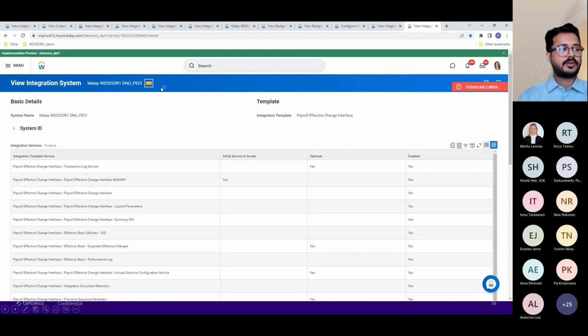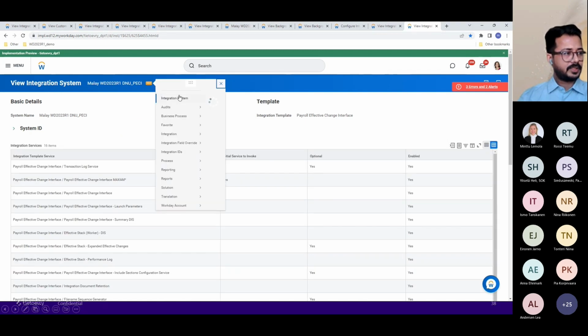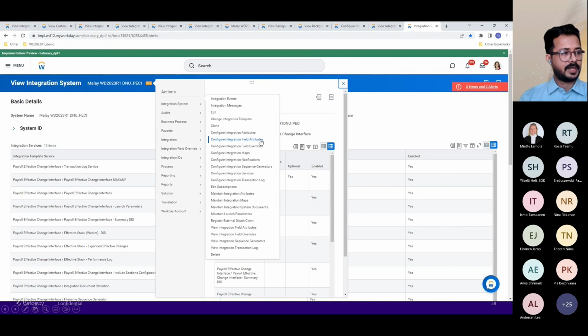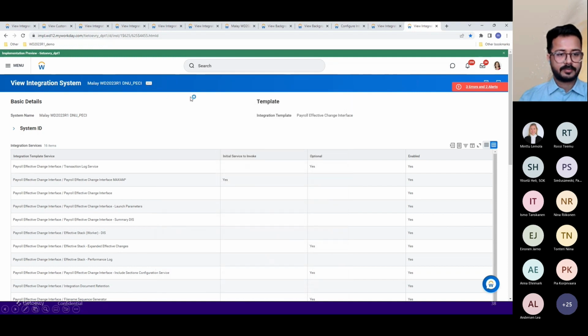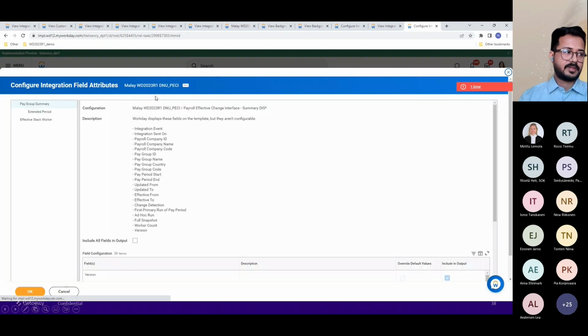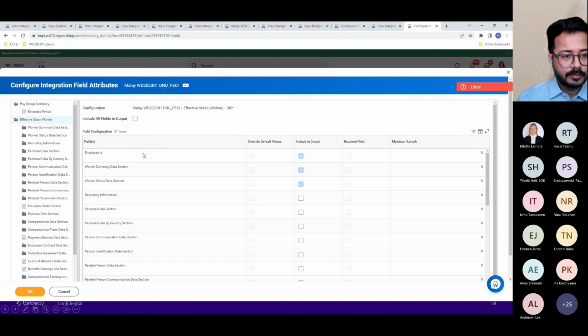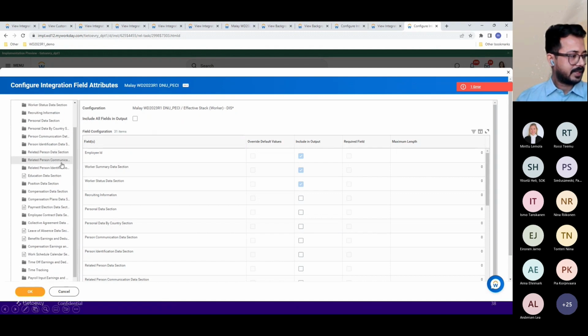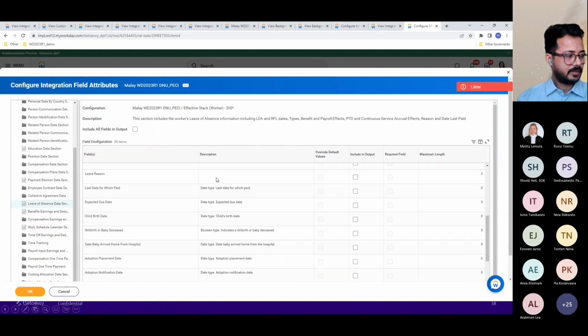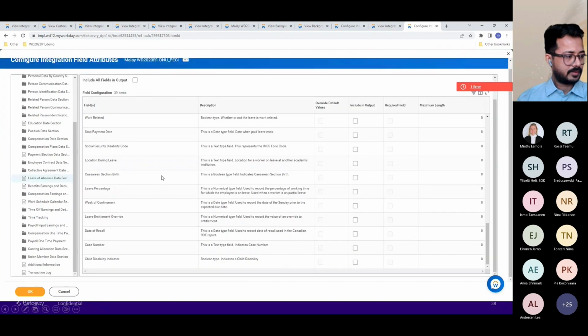And when you go to the related action of your PG, you will go to the field attributes. GMS tenant is a bit slow. So we will see under leave of absence data. So this is the case number and child disability indicator.